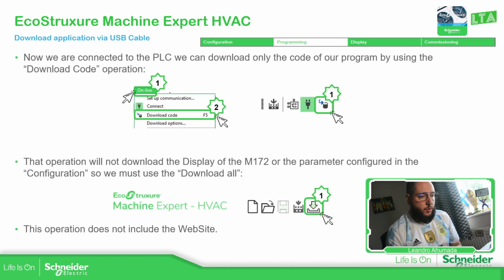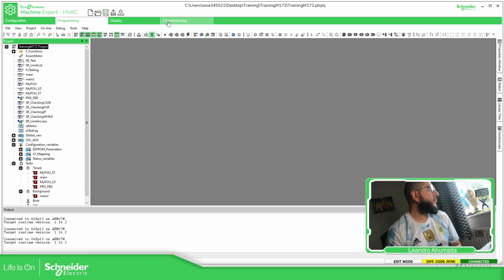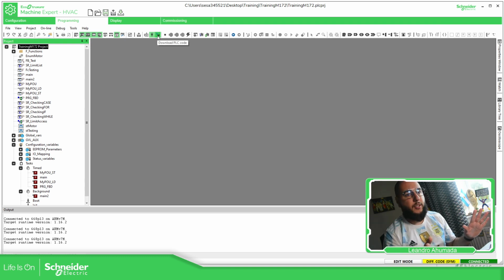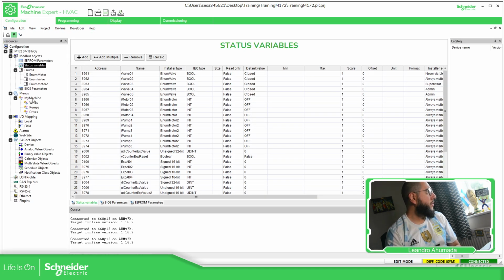So let's go to the application. If you go here, just download the code of the PLC, and that's it. There is nothing else to do. But then at the top we have this Download All. With Download All, we download everything. We have the code of the PLC, we download the display in case you want to see it, and you will see that that's going to be different. And then all the different configuration that we have under the configuration of the PLC.